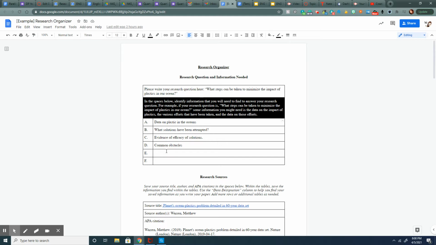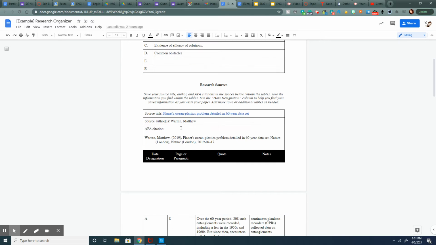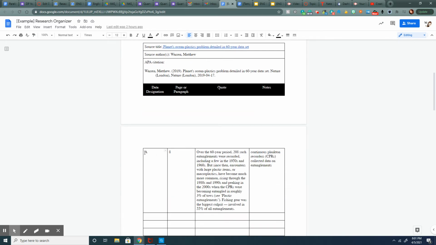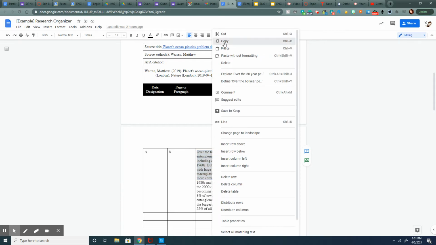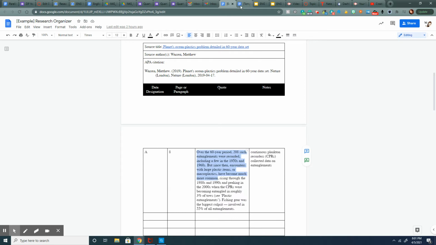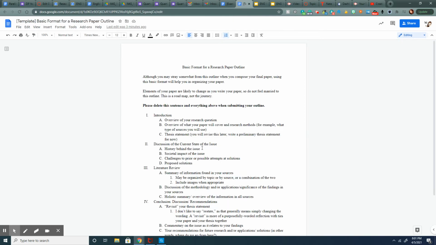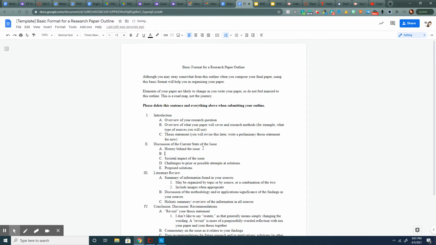So if I want data on the plastics of the ocean to help me explain the history of this issue, I can come down here and find data designation A, and then I know that I can just grab a section of the quote. I'm not going to necessarily need the whole thing. Even if you want to include more of the quote, just grabbing a little bit of it will be useful to you.